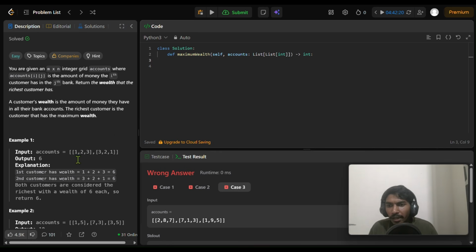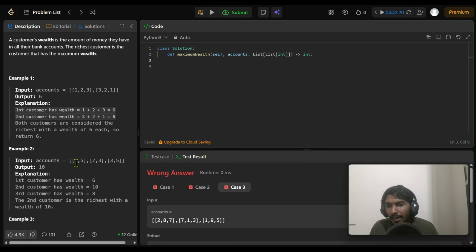So what we have to find here is the maximum of the row sums. 3 2 1 is 6, here 3 2 1 is 6, so both rows are the same, return any one. Here 1 5, 7 3, 3 5: there are 3 rows and 2 columns, 1 5, 7 3, and 3 5.